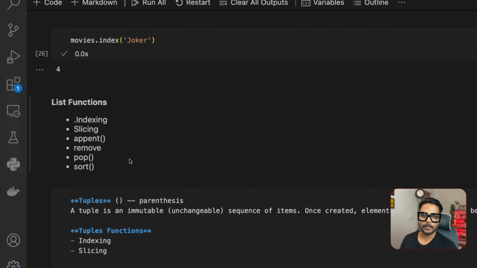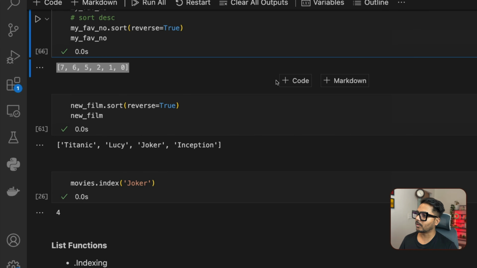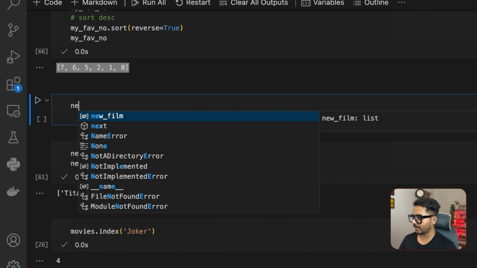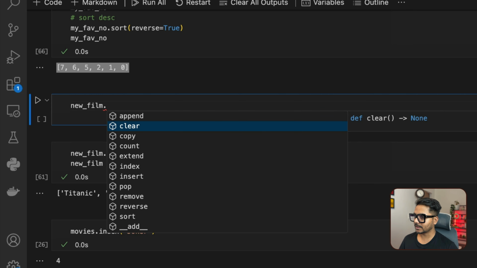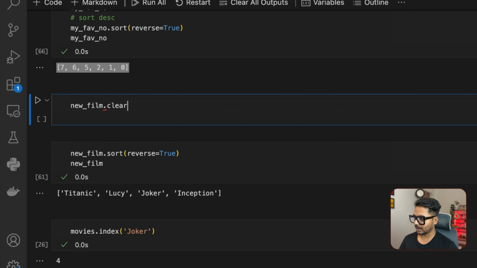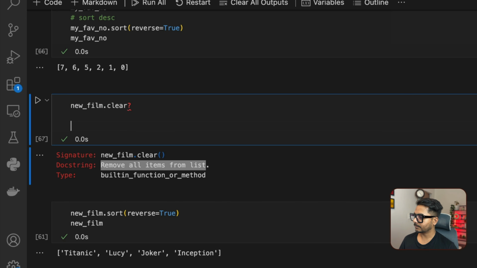Okay, now these are the only important functions which we have in list. There are so many other functions. As soon as we go ahead, we will see some more functions. Like if you just type new film, which is my list name, you can see this clear. If you want to see the explanation, we can just give question mark, and it says remove all elements from the list. Okay, and it is going to leave this list blank. Okay, let me just check this.